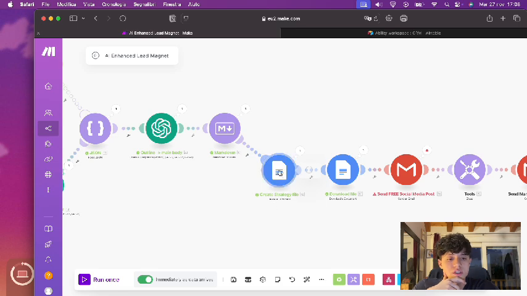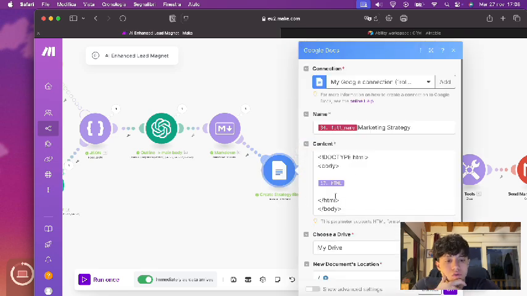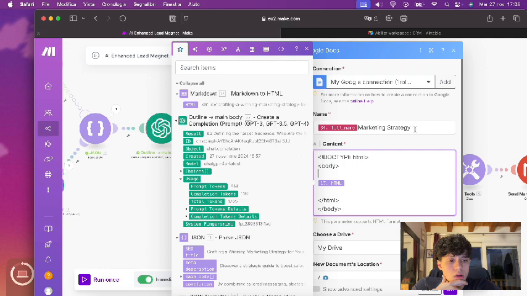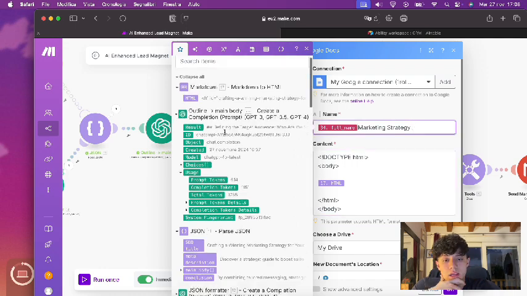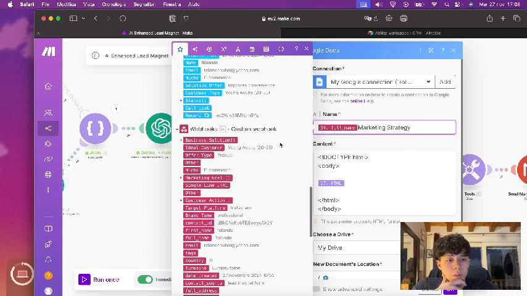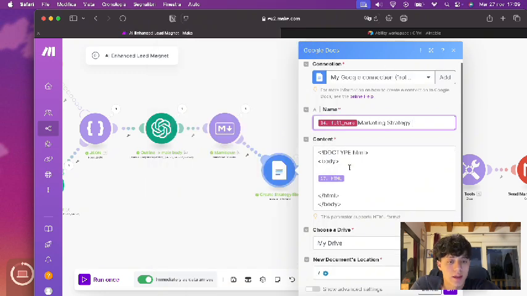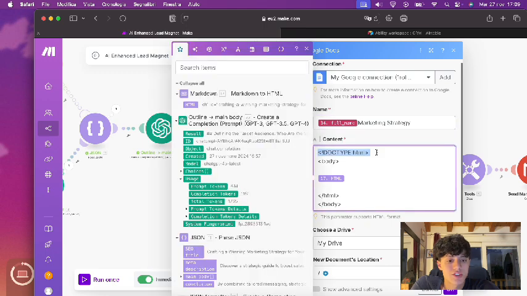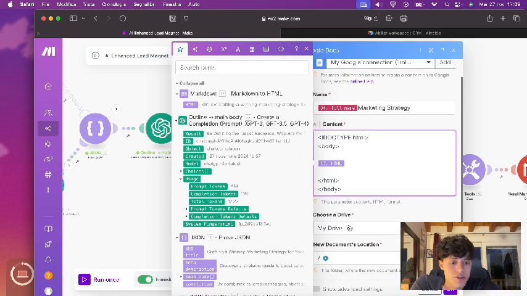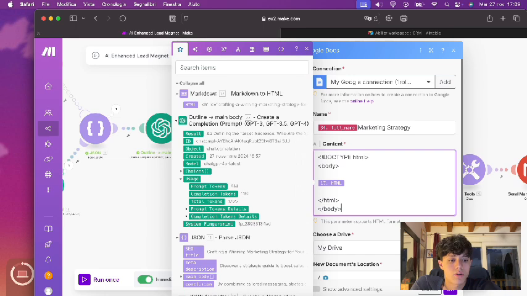So this creates the document in Google Docs. I name it with the full name from the webhook, marketing strategy, so it creates it with the name of the lead. Then I need to specify this is an HTML doc type, then specify the body, again close the HTML and close the body, and save it into my drive and not a specific location.